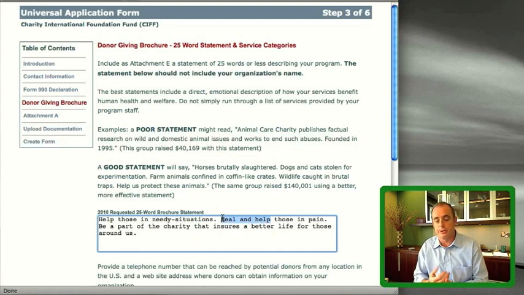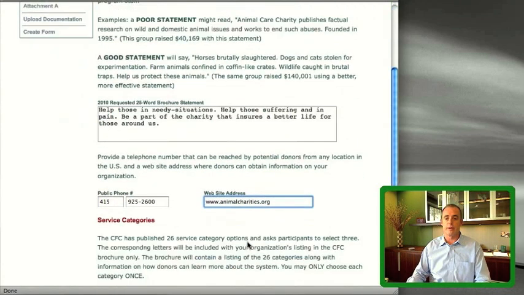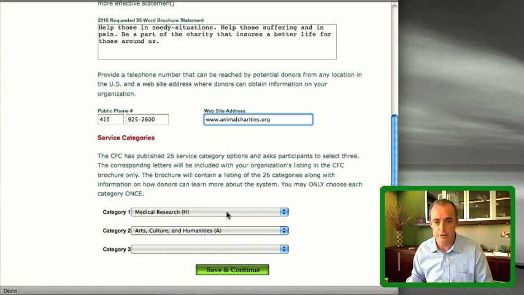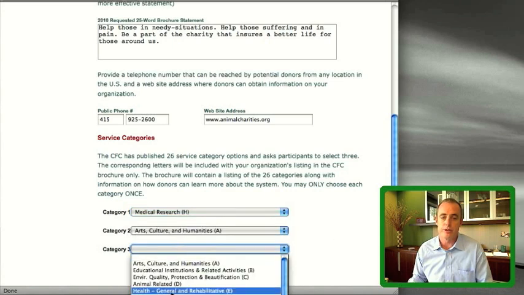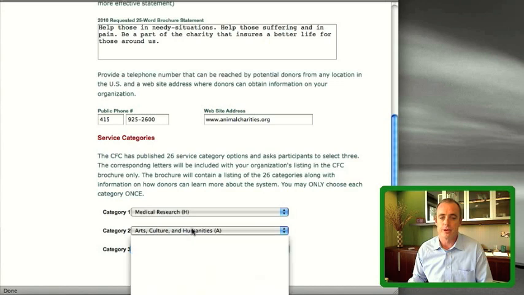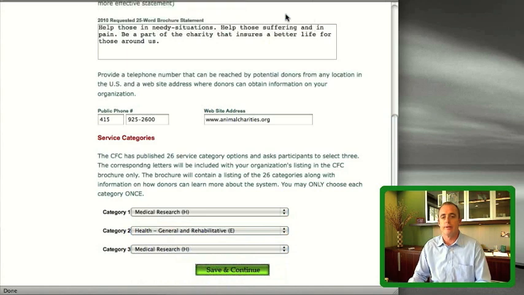We have a couple examples, a poor example and a good example. Public phone still correct, website still correct, and then one other thing you do here is you choose your service categories. Service categories are what you submitted last year. Two things you have to realize as you complete these: no duplicates. You can't choose medical research twice. If you do, you get an error.